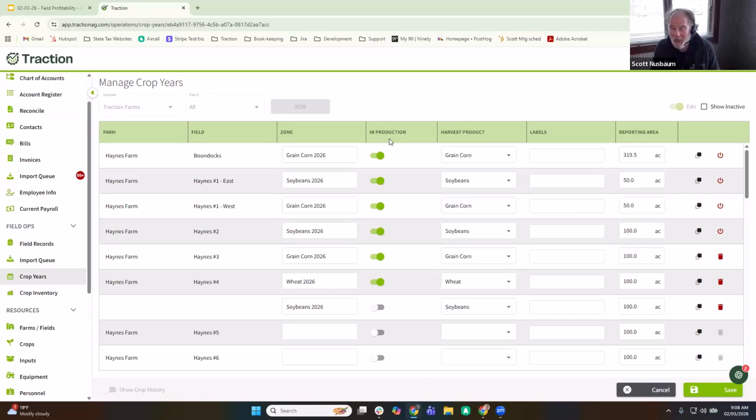What this "in production" setting really does is that anytime I enter a field record, it's only going to let me select the crops that are in production. So technically, like with the wheat, I probably want to leave the wheat in production up until after my harvest and then switch my soybeans on. That just makes it so when I get my John Deere, my Climate data, it's seeing the current crop that's there.